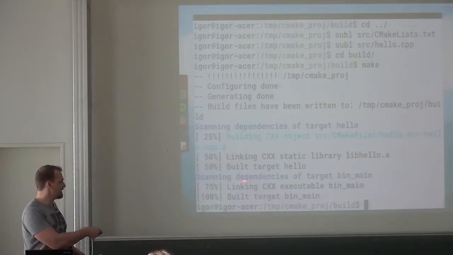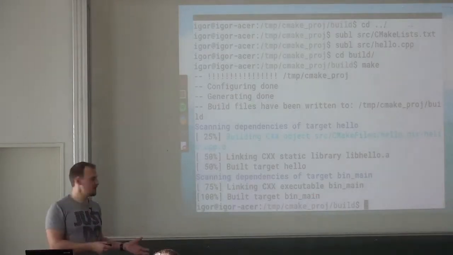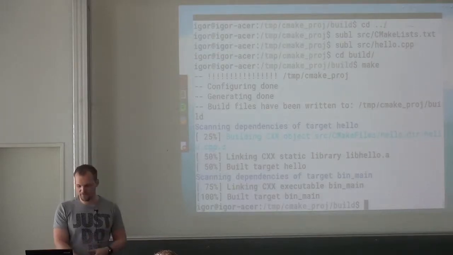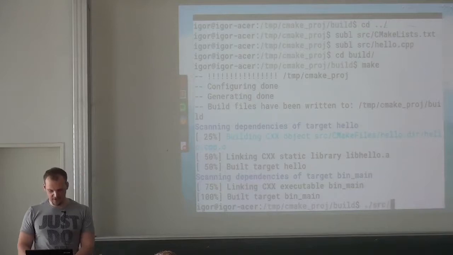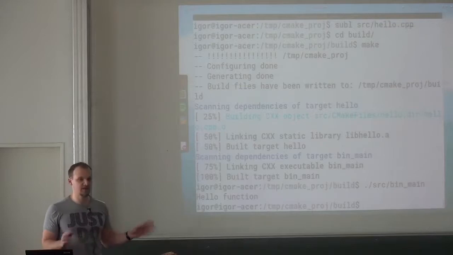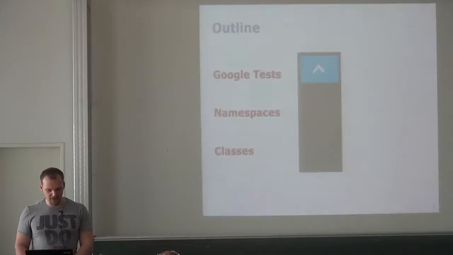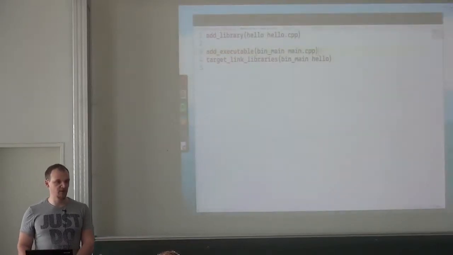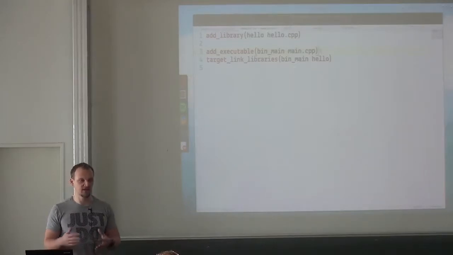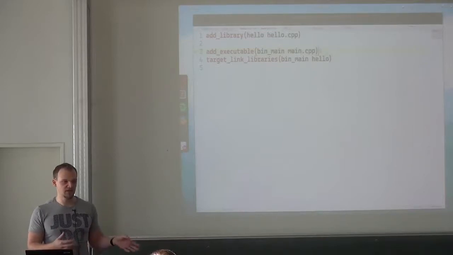Then it does the same thing for our binary. It does linking executable bin main, and it also links it to our library. At this point, we can just let it run, and we still get our hello function, so that thing works as expected. That is basically a very bare bones project in CMake done from scratch, right? So that's the minimum code that you need to make something run.